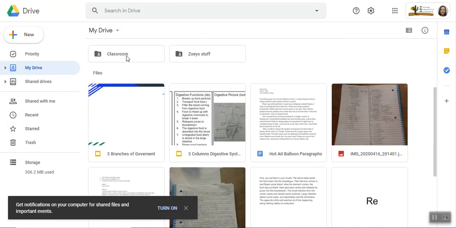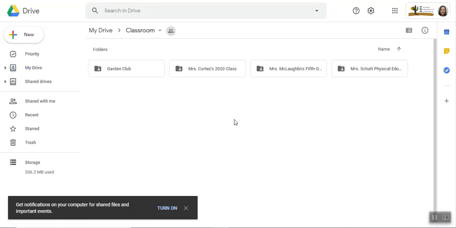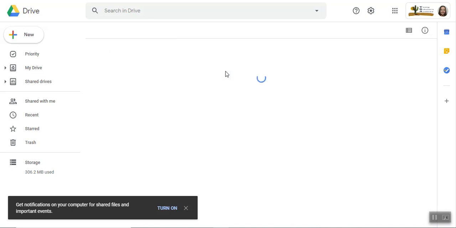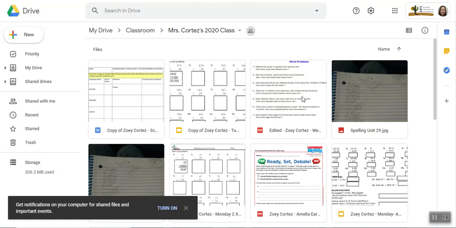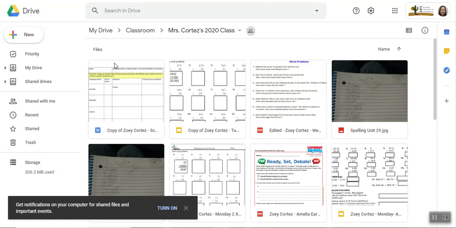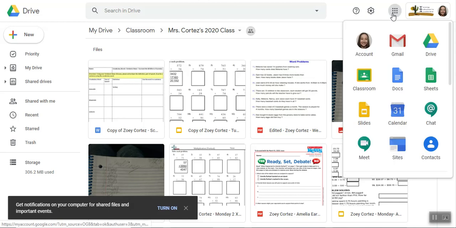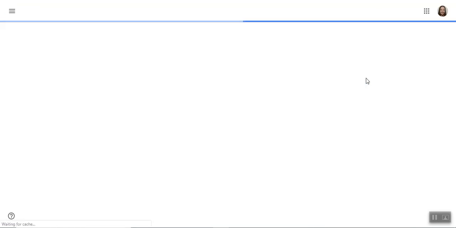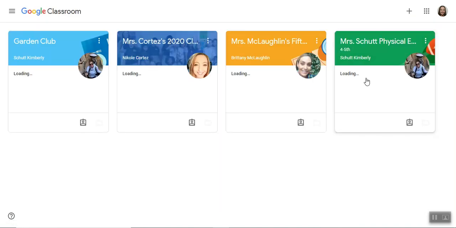Everything auto-saves. Now, if you want to get a little bit more organized, it already has a Classroom folder created for you. And you can save, what did we do? Miss Cortez's class. And you can see when you go in here, these are all the things that Zoe, this student, has created. Okay, so that's just how to do that. And I just wanted to share with you guys how to do that. And that's it.